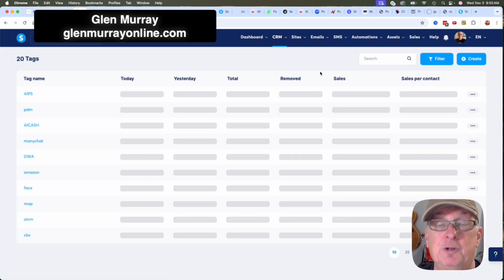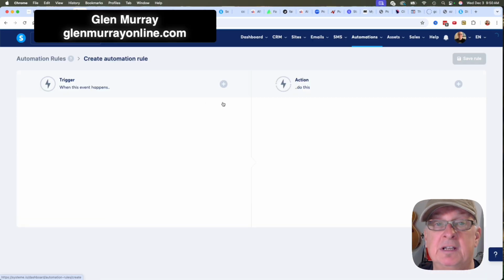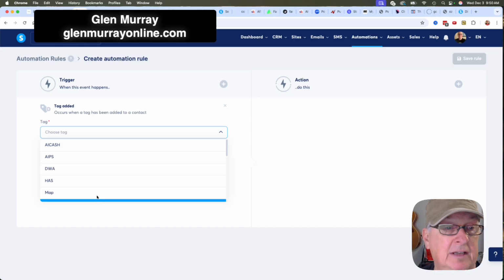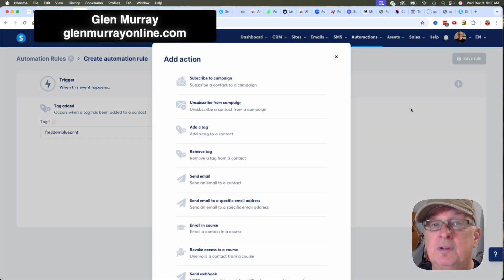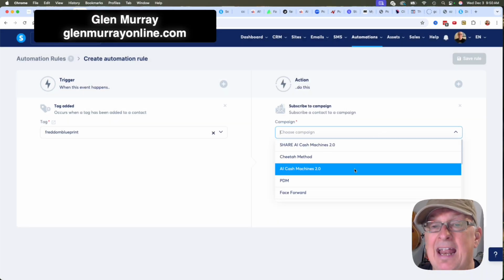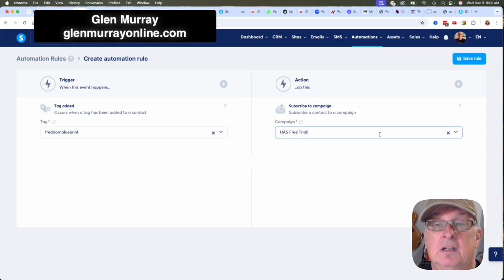Once you've created that tag, go over to automations, rules. We're going to create a rule that says when this tag is added, so we choose our tag, Freedom Blueprint, we're going to subscribe to campaign, and then you just pick the campaign. I actually named mine "has free trial." You can name yours Freedom Blueprint, whatever you want.